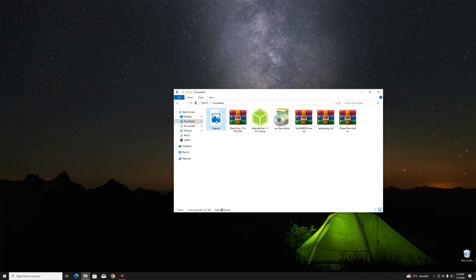Okay, so this is macOS Sequoia installation file. This is Opencore package. This is Balena Etcher. This is MiniTool Partition Wizard. This is Gen SMBIOS. This is Explorer++, and lastly, this is ProperTree.